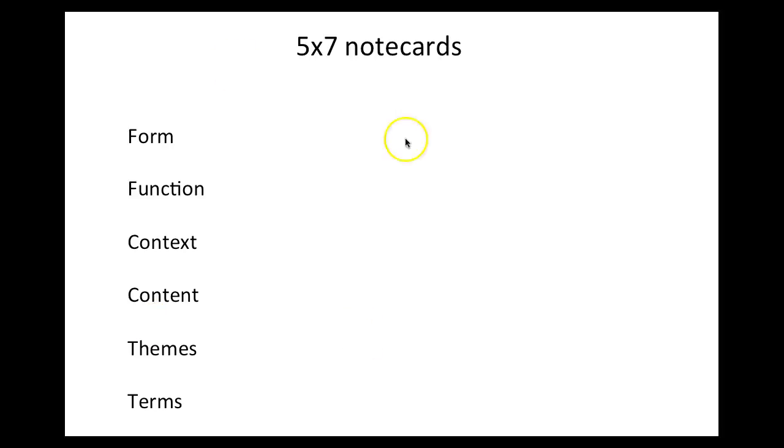So again, on your note card, you can split this in half. I don't care in what order it's in, as long as these things are on the back of each note card: form, function, content, context, themes, and terms. Now, sometimes you won't have a term. You might not have anything new. That's fine. You will always have at least one or two themes based on what's up on that wall.